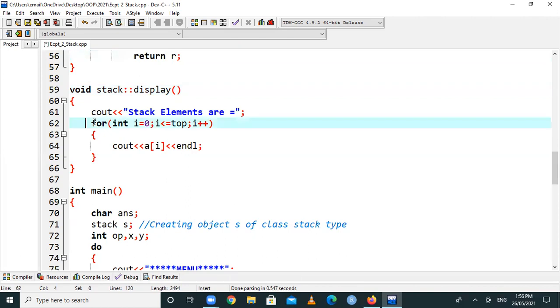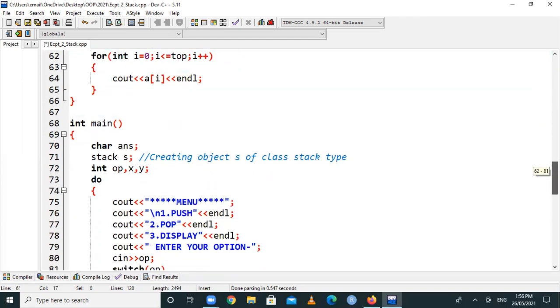So we are using a for loop here, and we have to go for printing all the elements of the array, starting from the first element to the top element. And we are printing a message like "stack elements are" before that. So this is the definition of the display function.